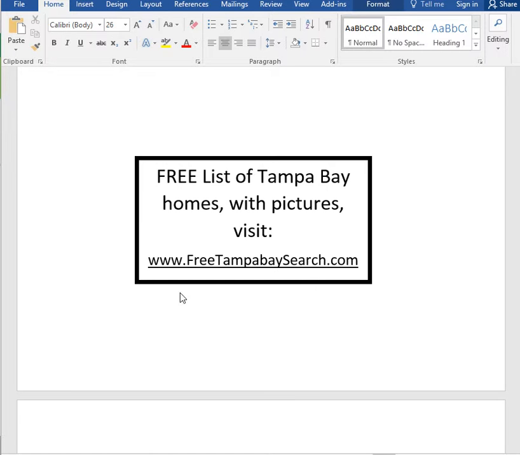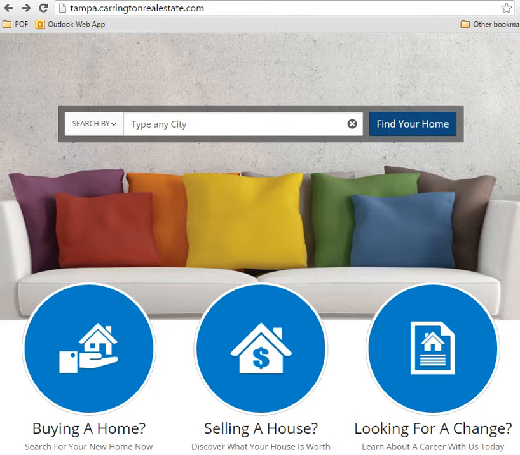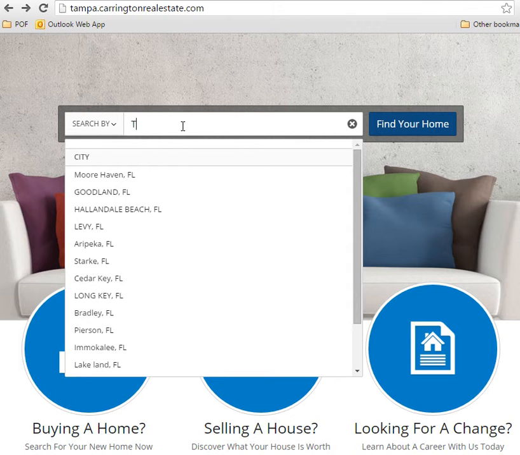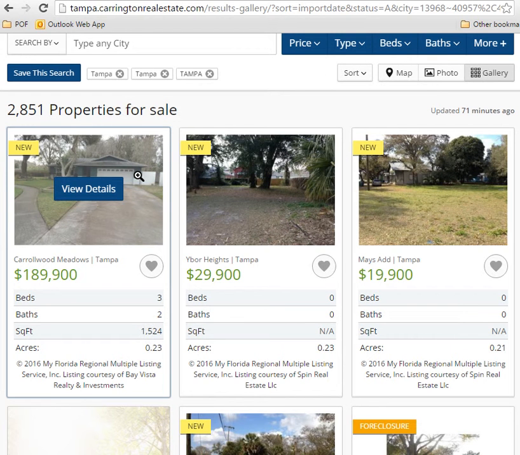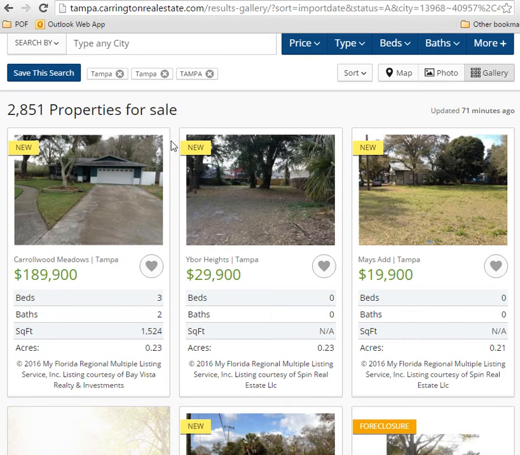In my case, I want freetampabaysearch.com to point to a page on my real estate website that displays results for Tampa. So I use a Boomtown website, but you can use this process with just about any real estate website that has search capabilities. Once you are on your website's property search page, and this is what my website looks like, you can then create a search for the name of the city that you want to provide results for. So in our case, Tampa. So you select Tampa, and then this is going to display all the results for our search for Tampa.